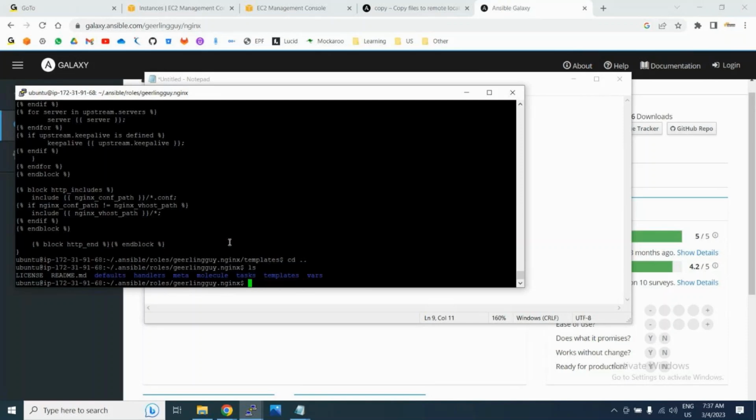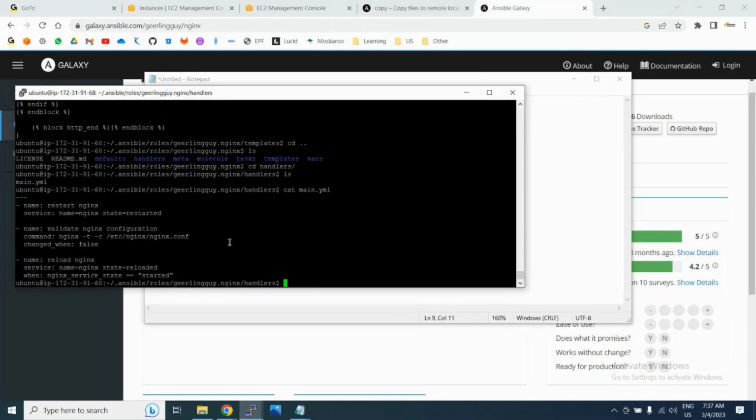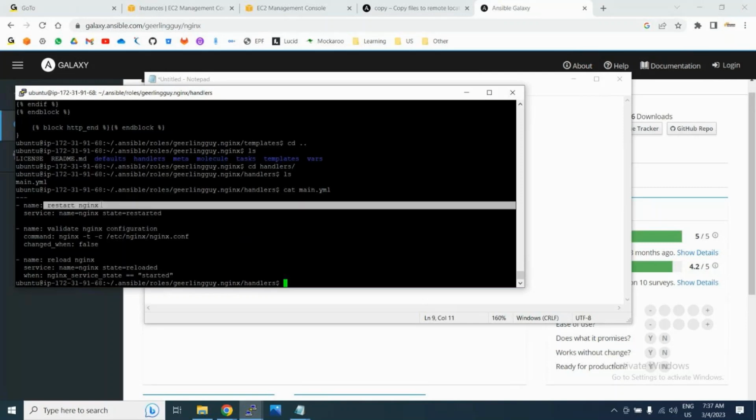Let me go to handlers. You can see, I think there are no handlers defined inside this. Yeah, there are some handlers defined. And if you can see the handlers, I'm going to restart the Nginx. Restart the Nginx is nothing but one of the names of the task. So the name of the task that I am calling over here is the task that is going to get executed.